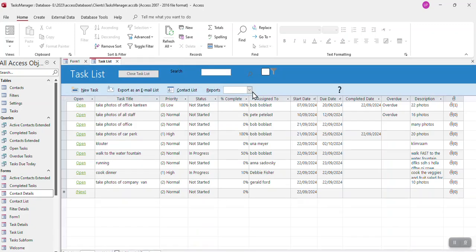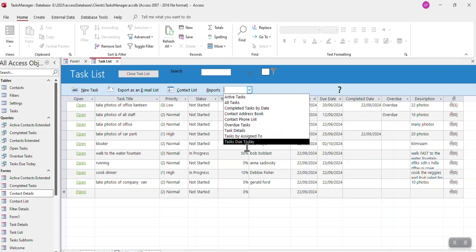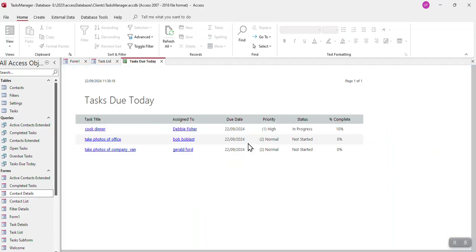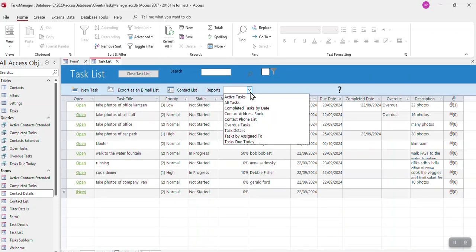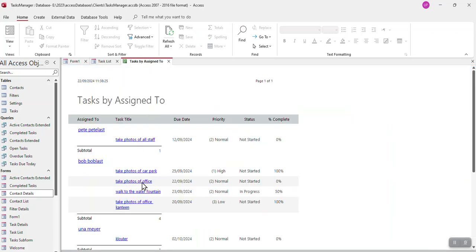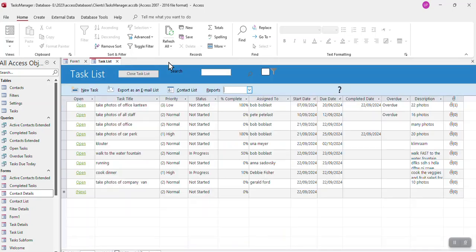And tasks due today. There's tasks due today, and I can do tasks assigned to. Okay, and here it is by person. So that's nice. But now this is what I've currently got, and I need to add to it managers.